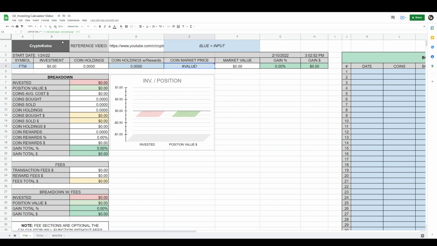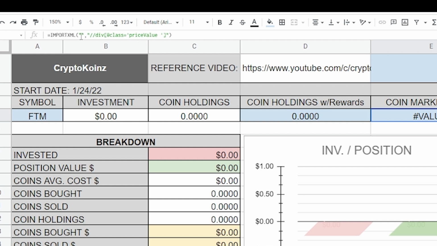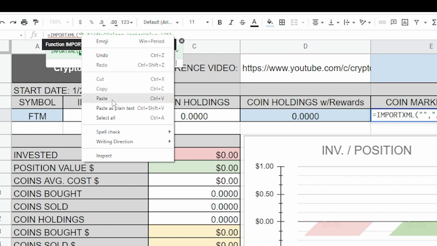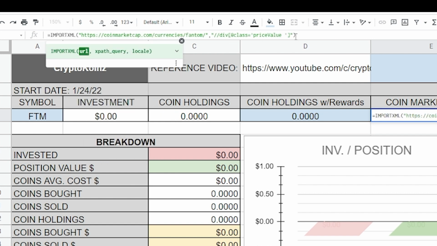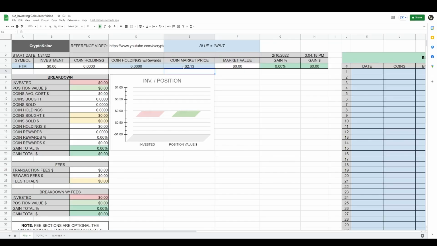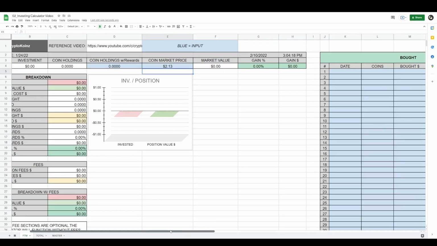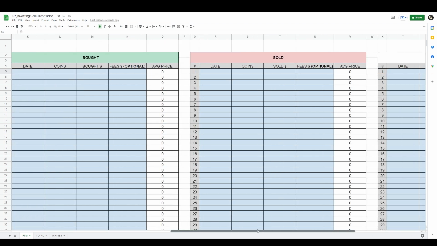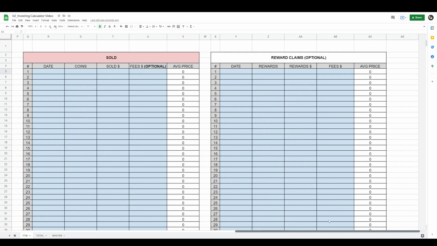Once we are here at the cell, you want to go and input it here. There's two quotes up here and you want to put it right in the middle of those two quotes. You select the cursor there and you paste it and you press enter. Now it's going to generate live quotes for Phantom. If we scroll to the right, we have a section for all your bought positions and for your sold positions.